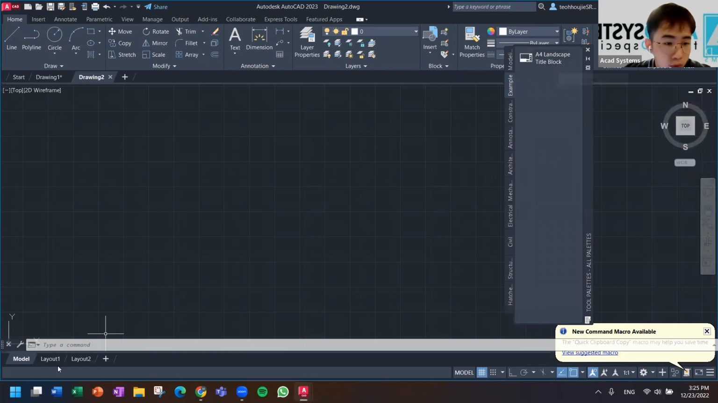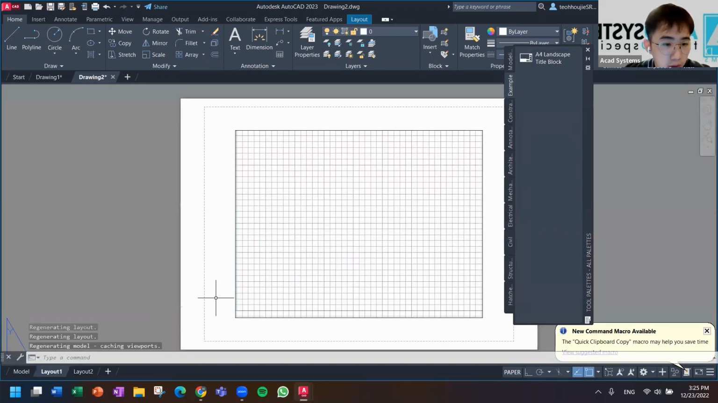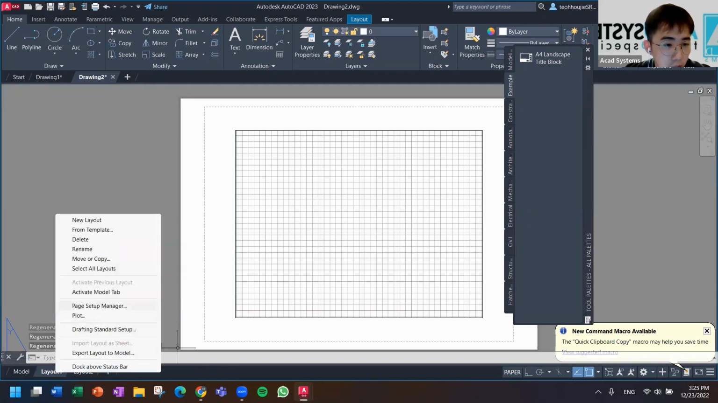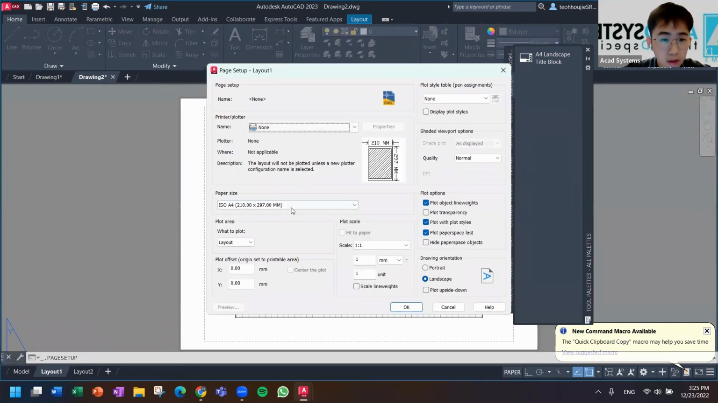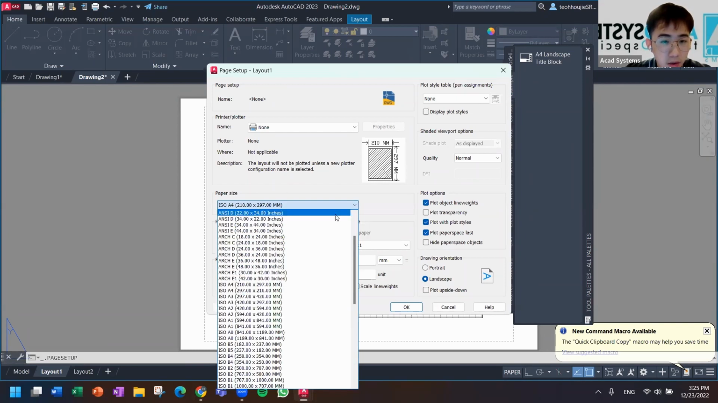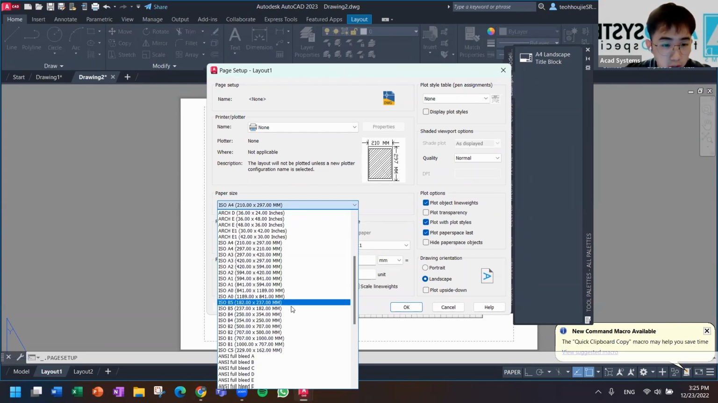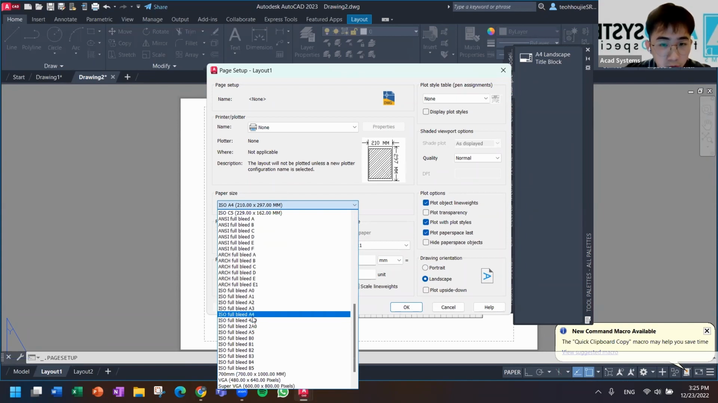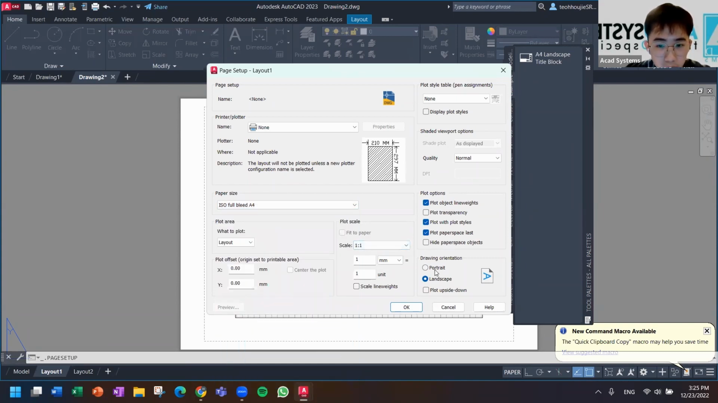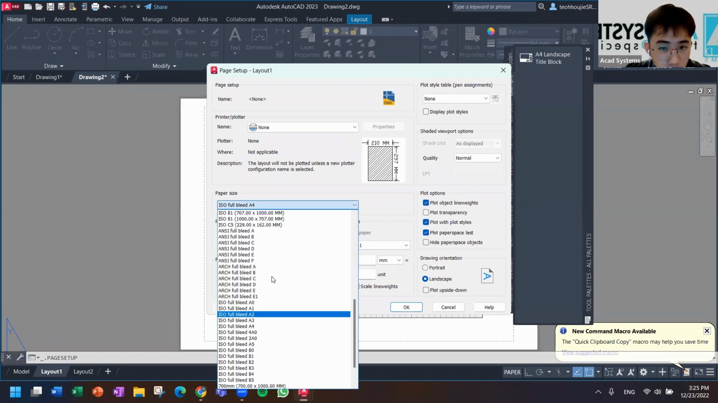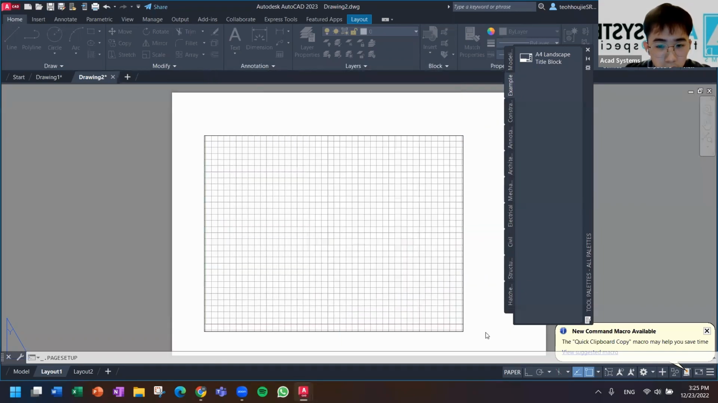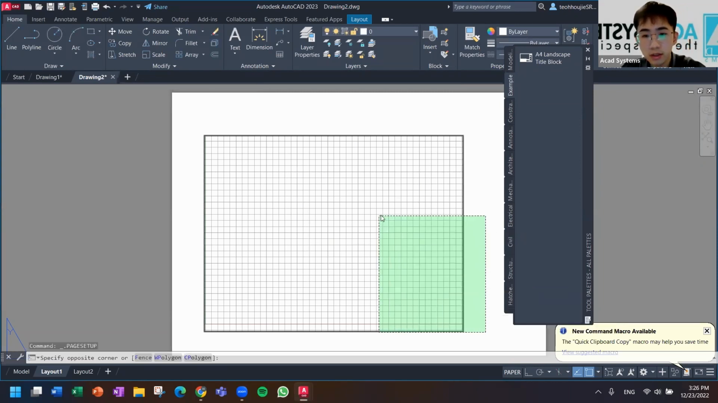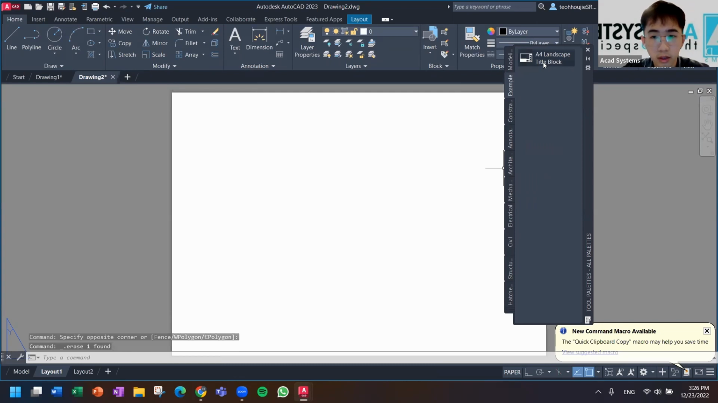Okay, so now we go to this layout, and we can right click on the page setup manager, and then click on modify. Then we can select our paper size and the orientation. So now I will select ISO full plate. Then, okay, I click OK, close. Then delete this thing first. Delete. Then we insert.